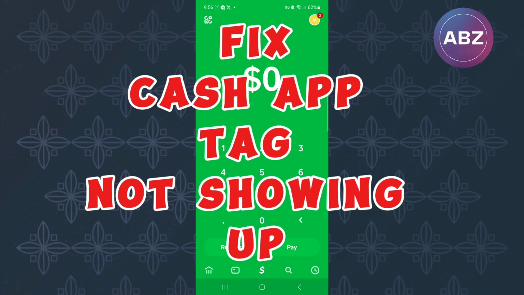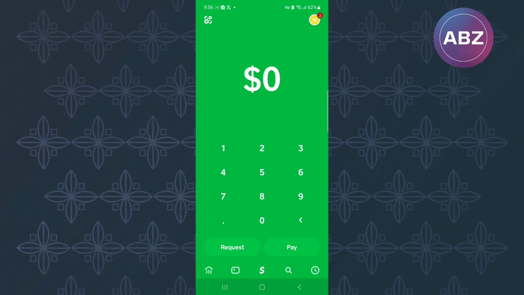How to fix Cash App tag not showing up. In this tutorial, I will show you how to fix Cash App tag not showing up. The first step is to open or launch the Cash App mobile application, just like you can see here.